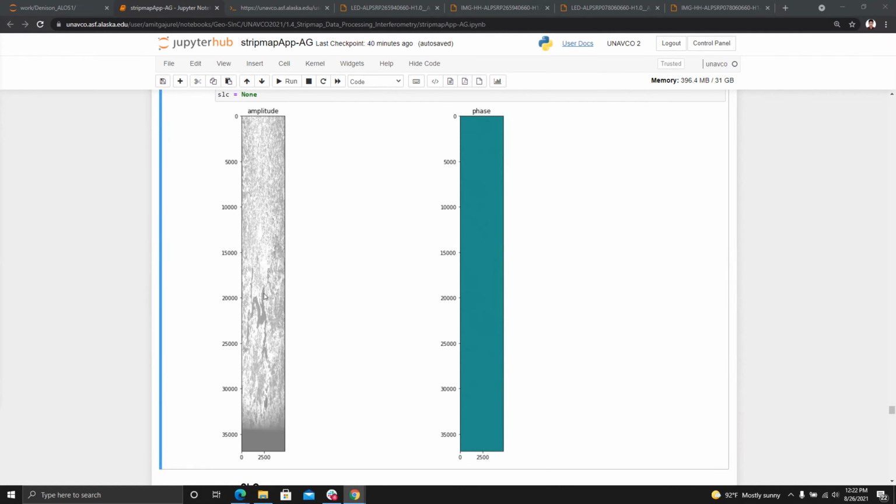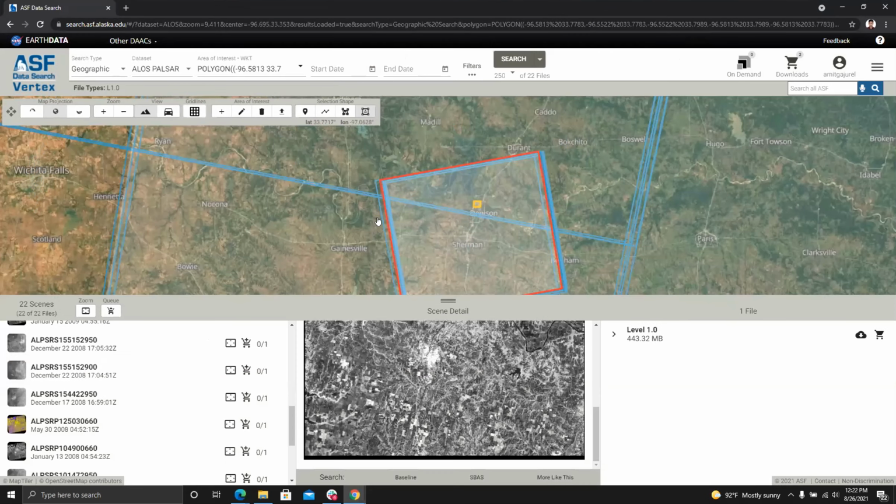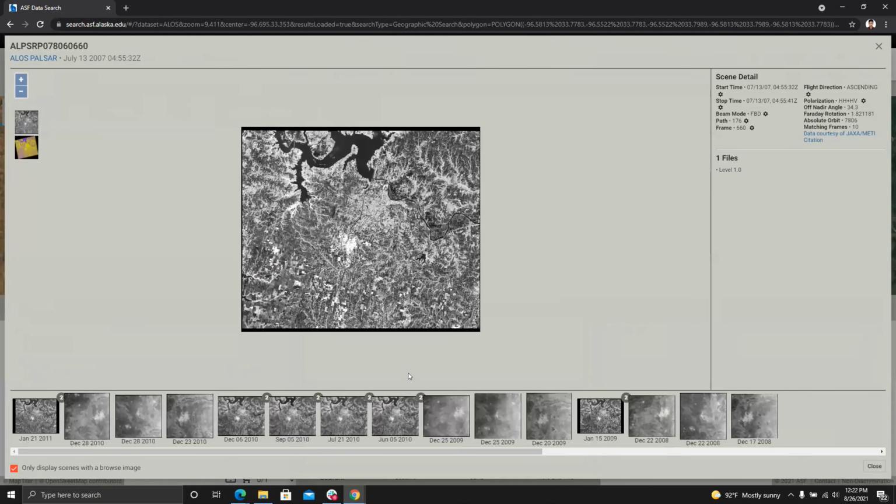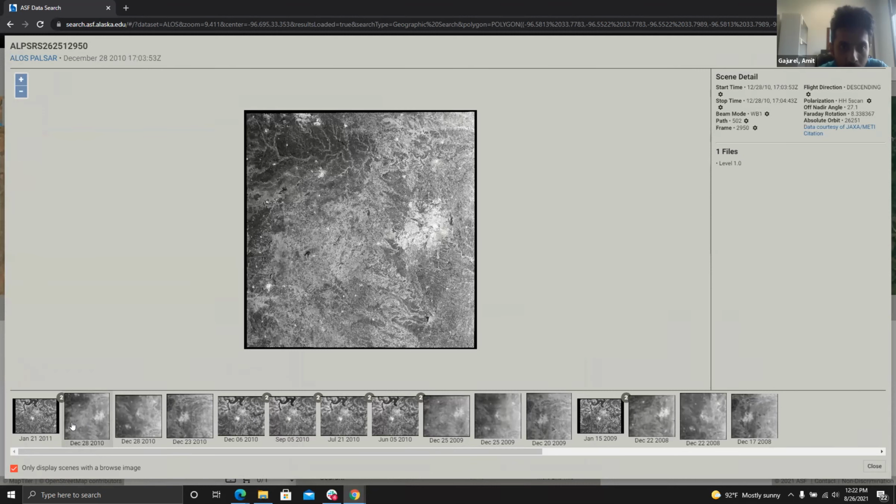Can you go back to the search and click on that scene one more time on the bottom and expand it? You see on the bottom there are a bunch of other ones. Can you pick one of the ones that looks really fuzzy and hazy? Maybe it's just a preview. And maybe the December 25, 2009, can you pick that one?